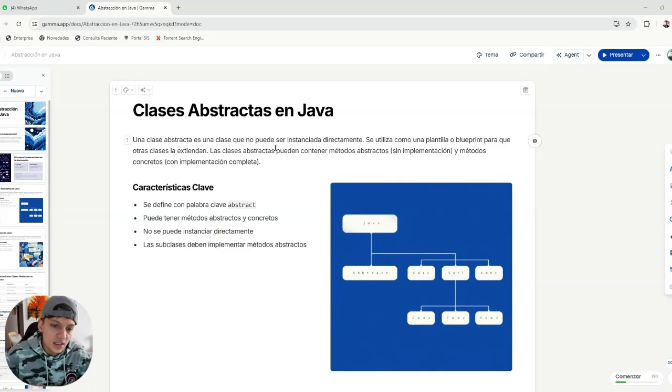Some main characteristics: when I create a specific class, I define it with the specific word abstract. It can contain abstract methods and concrete methods. It cannot be instantiated directly, and the subclasses depend on the abstract methods.